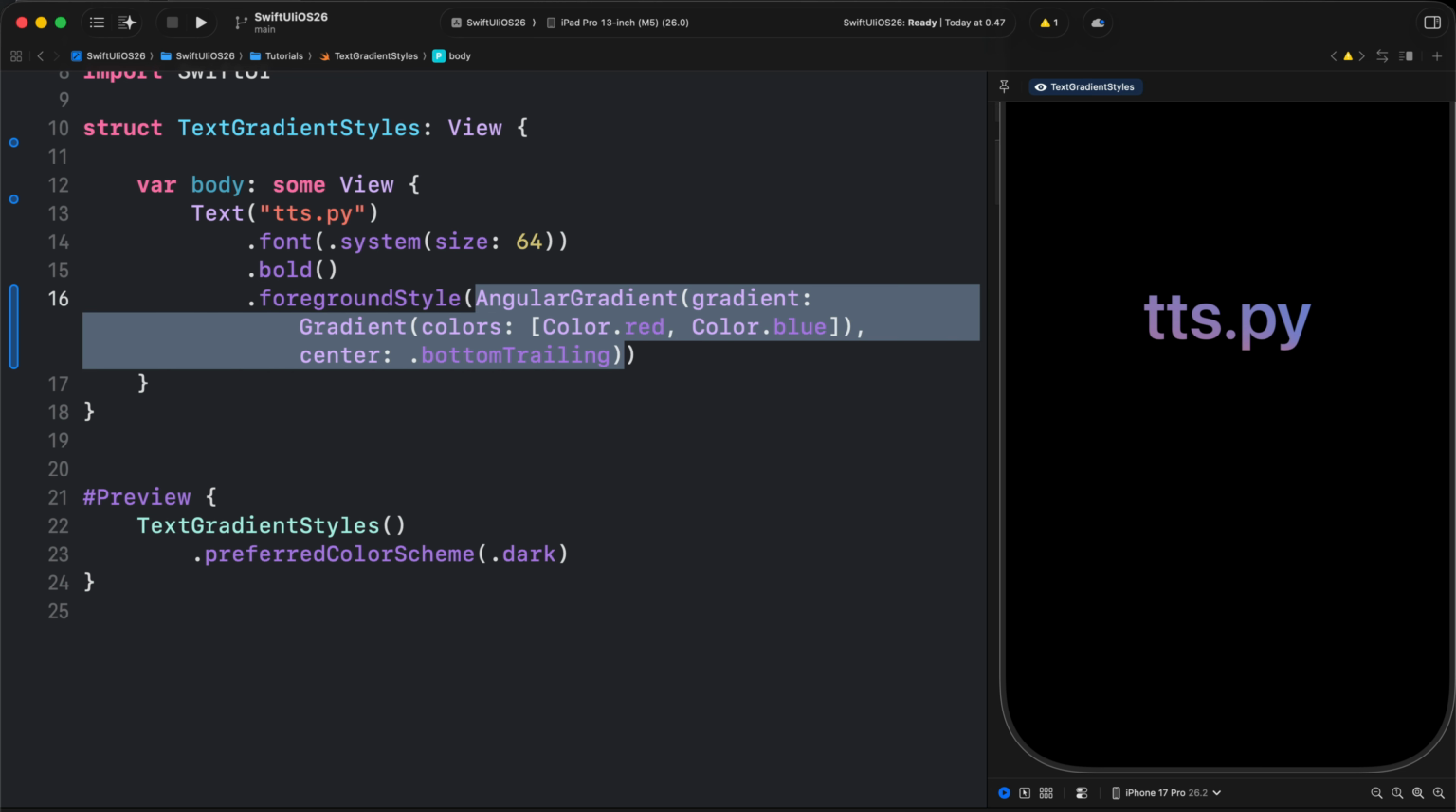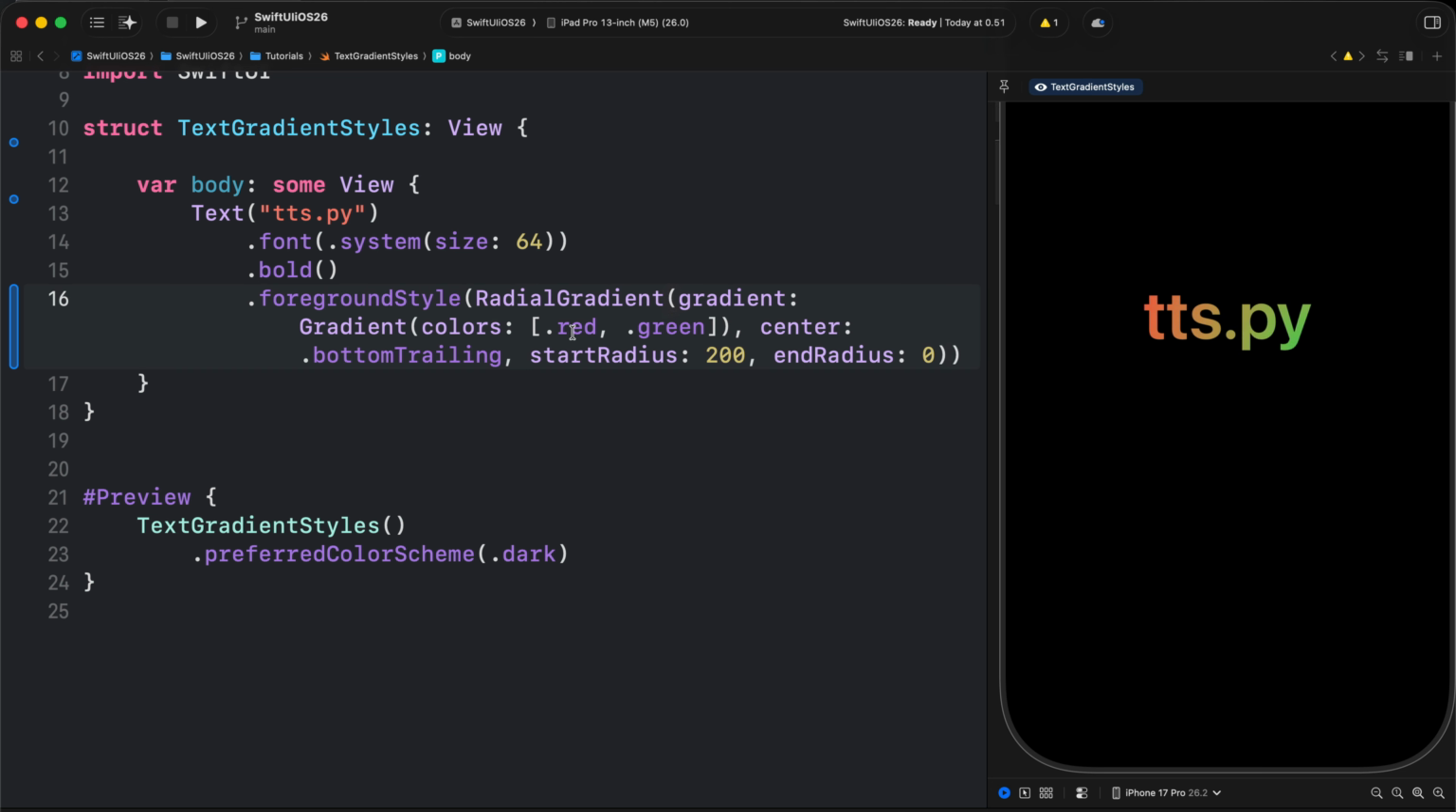Aside from the angular gradient, we also have radial gradient, which applies the color function as a distance from the center instead of an angle from the center. So with this gradient, we have the start radius and also the end radius. So we can adjust these values in order to create different kinds of gradients.